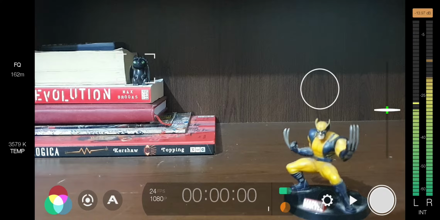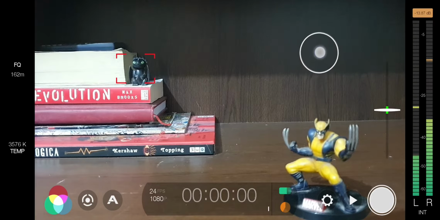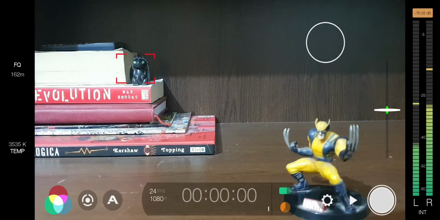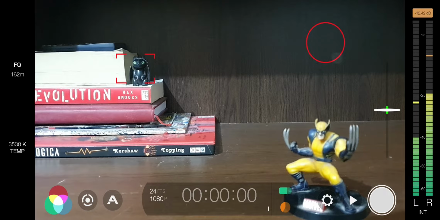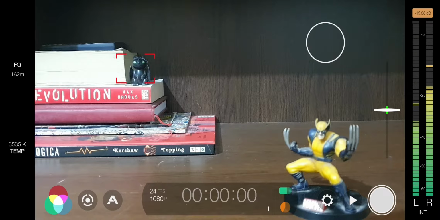You can also lock your settings simply by clicking on it. So if I want to lock this setting for focus, I will just tap on it and it will turn red, which indicates it is locked. Same goes for the exposure circle. If I say I like this exposure and I tap on it, this turns red, which indicates it is locked. If you just tap on it again, it will turn white, which means it is not locked. Same goes for the rectangular one too.